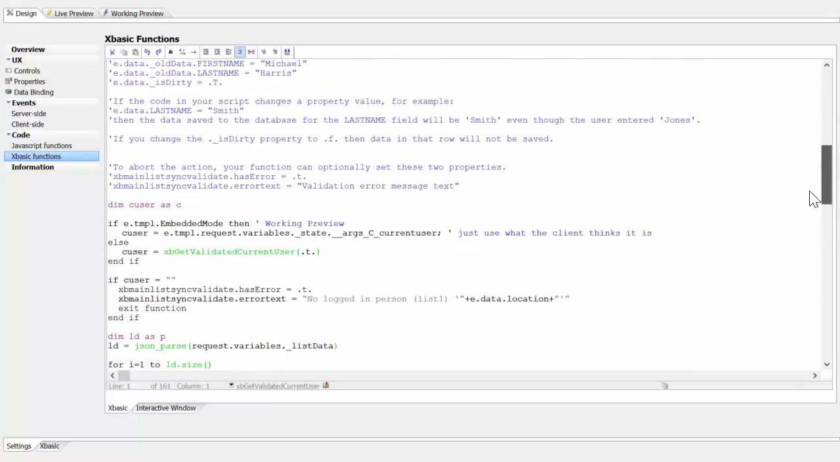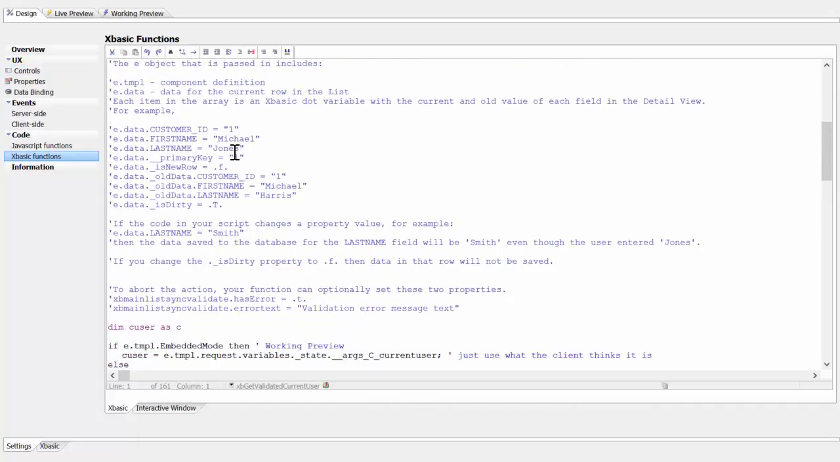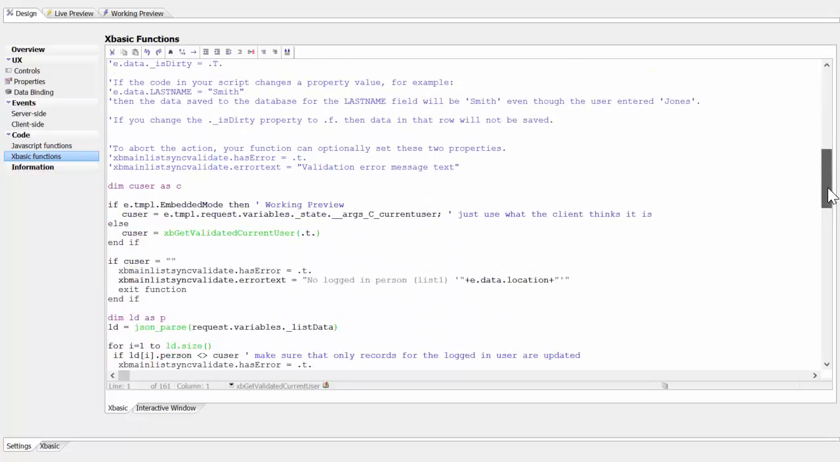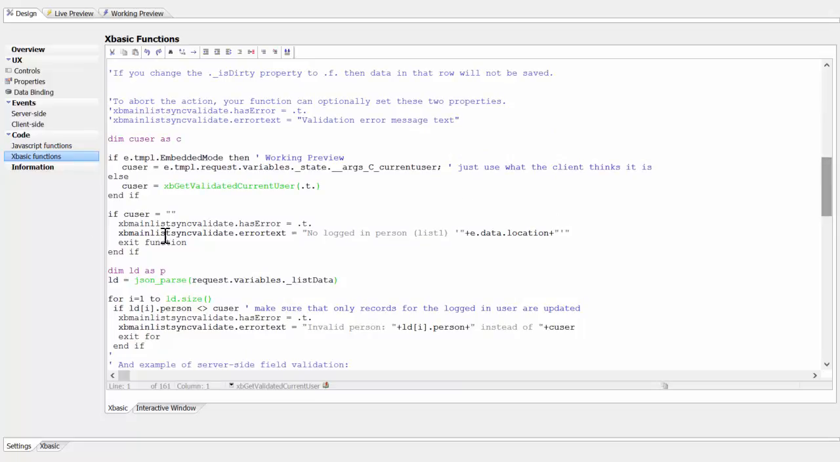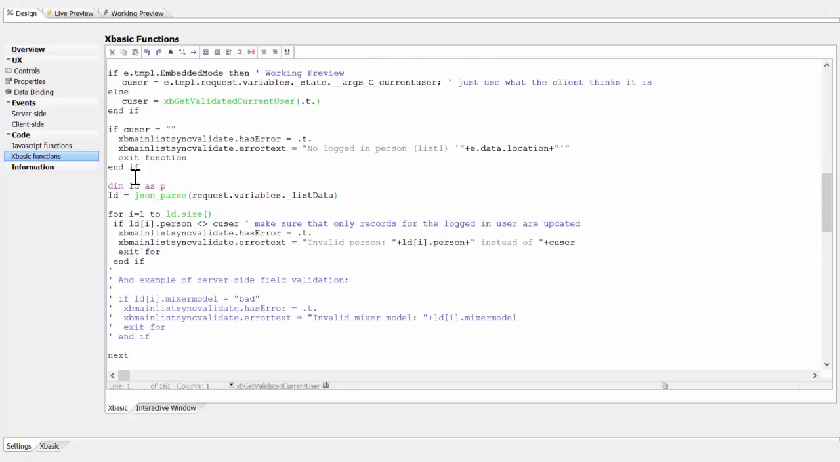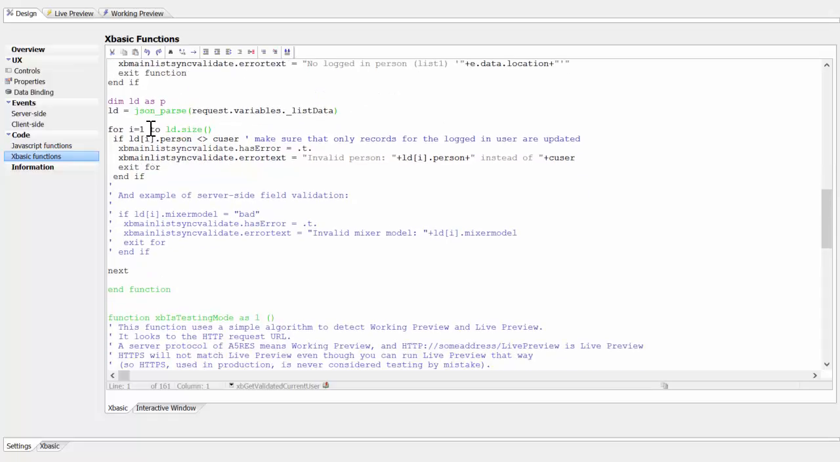Well, we can look at this one too. This is your list sync validate. This is when there is a sync done of the list. The first thing you have to do is check that there is a validated user. If you're in embedded mode, then I can just get the current user. Otherwise, get validated current user and update the time. And if there isn't a user, then it doesn't let you do that. It sends an error message back.